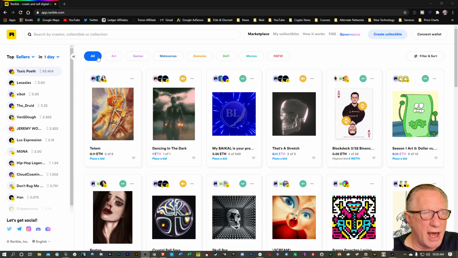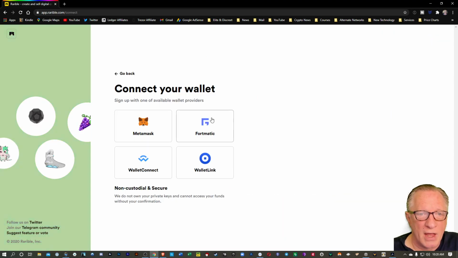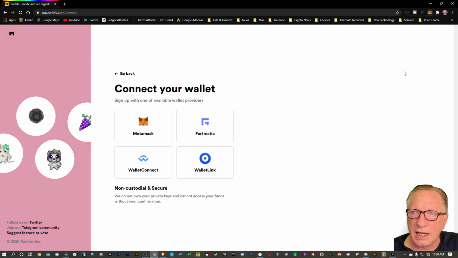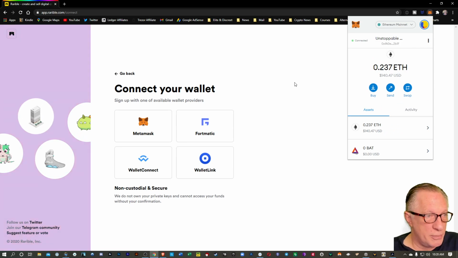So I'm going to first show you how to connect to Rarible. You're going to need a wallet to connect. Now there are a lot of different wallets that you can use. You'll notice here that they support MetaMask, Wallet Connect, Wallet Link, and Fortmatic, but I'm going to focus on MetaMask today. So I have my MetaMask wallet installed in my browser.